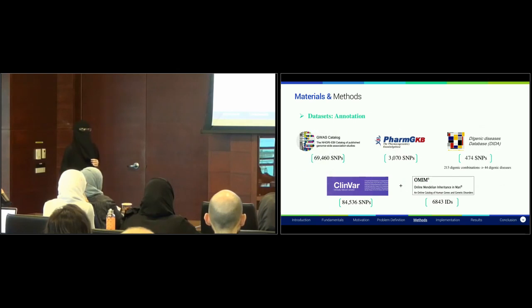And we also collected data from different databases, starting with the GWAS catalog, which contains 68 SNPs. From this database, we get all the complex diseases and their associated information.